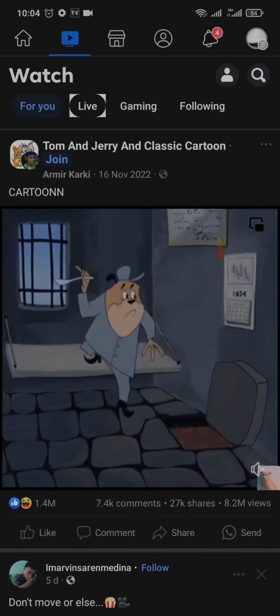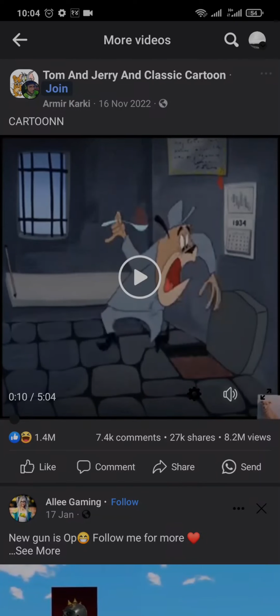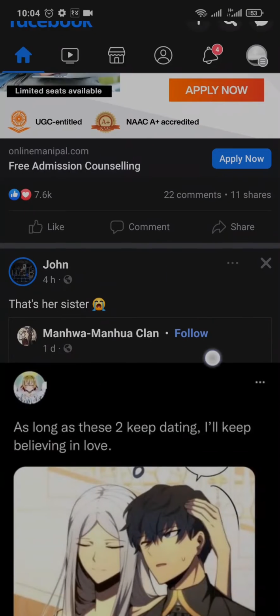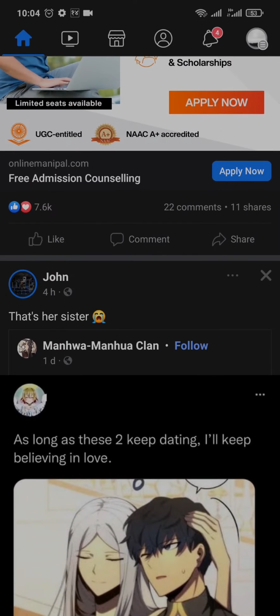Now, whenever you play any video on Facebook, you'll see this speaker icon on the bottom. Sometimes by default, this would be off, like so. And the simple solution is to tap it again, and you should be able to hear the sound. If this is not the case with you, let me show you a second way.